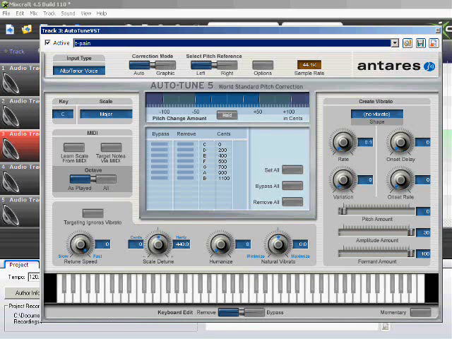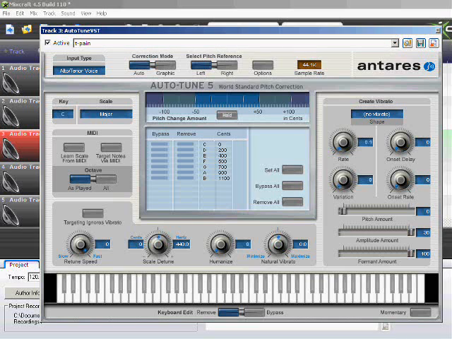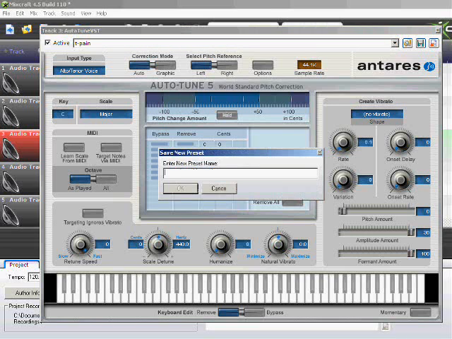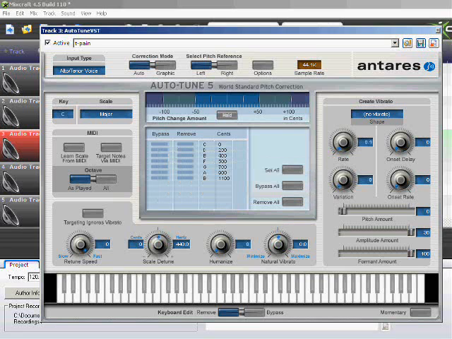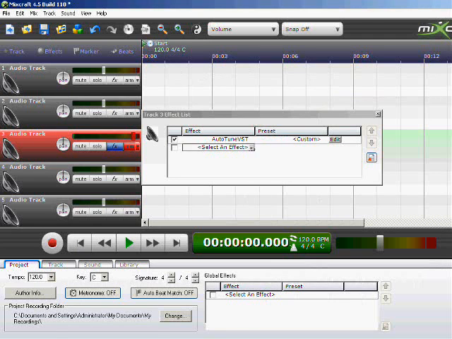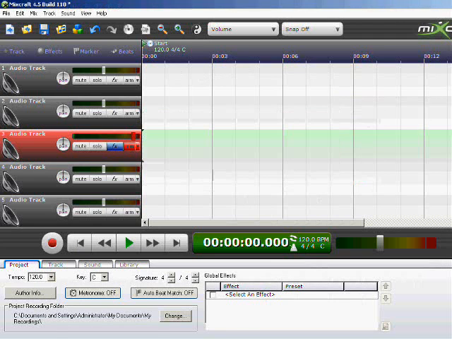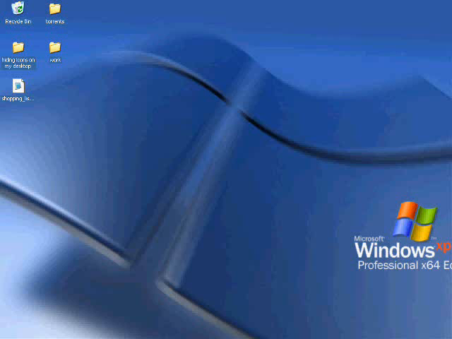Also, you can save the settings at the top right. Just hit save preset and type in whatever you want to call it. It's a lot easier. Okay, you're almost done.